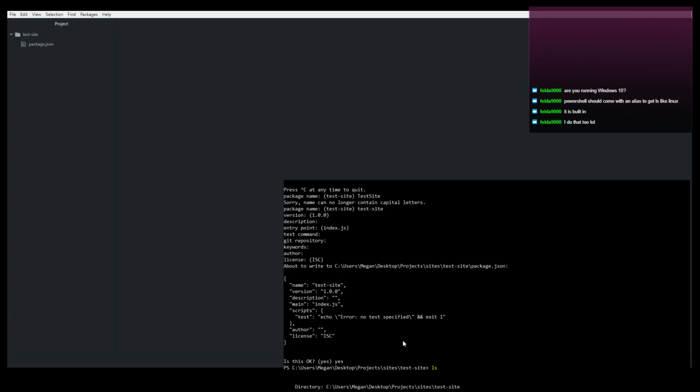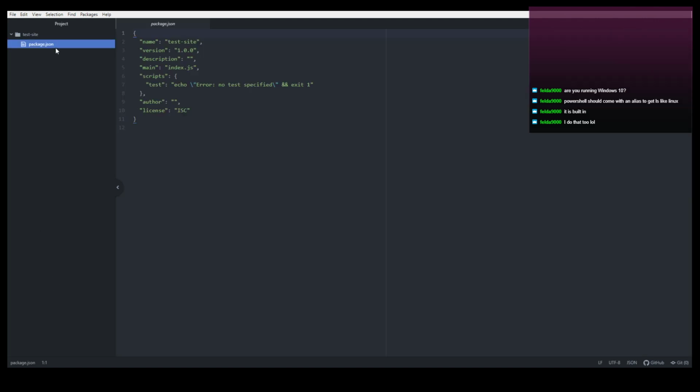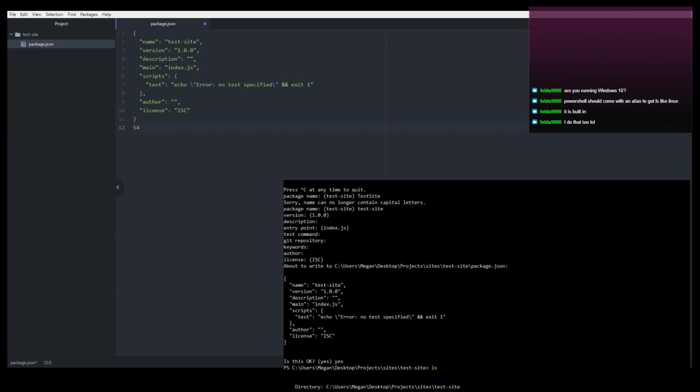Alright, now you'll see I have my package JSON in here. It doesn't have any libraries yet because I haven't installed anything, but that is where things will start to install. So we're going to install Express.